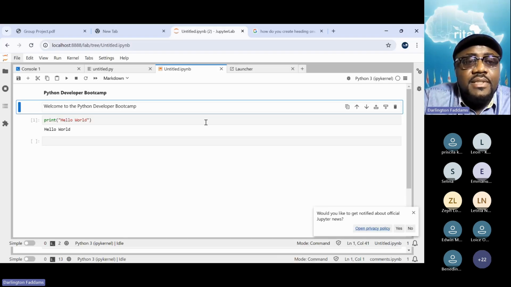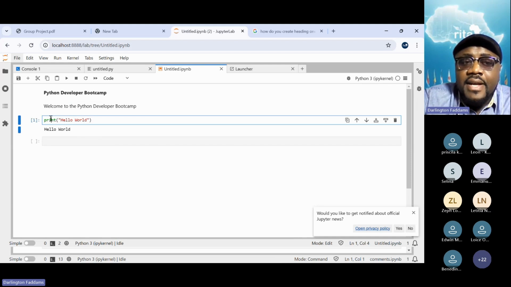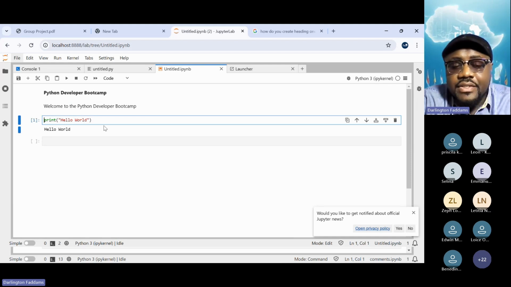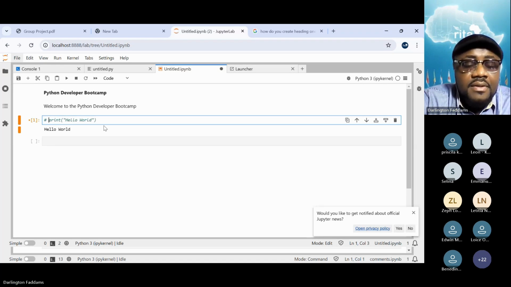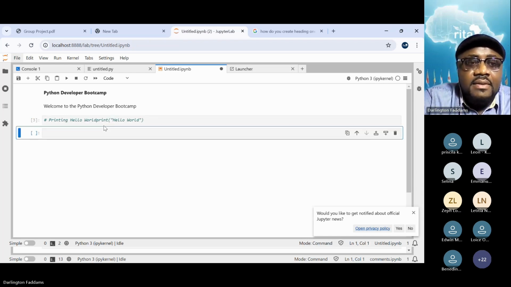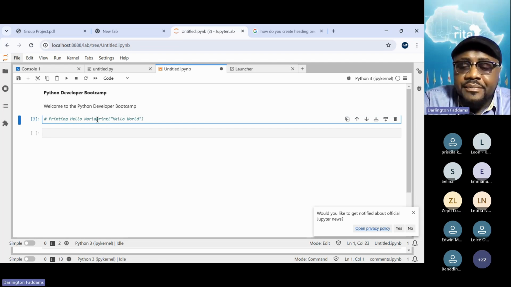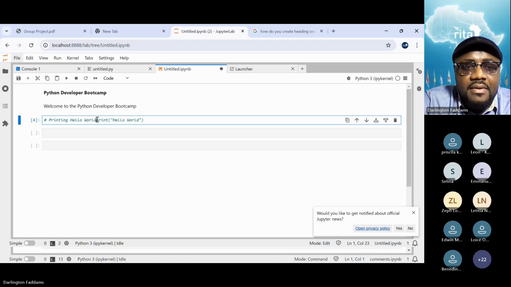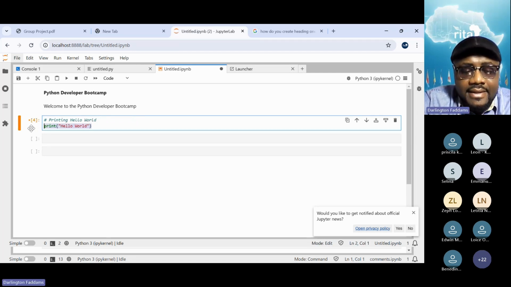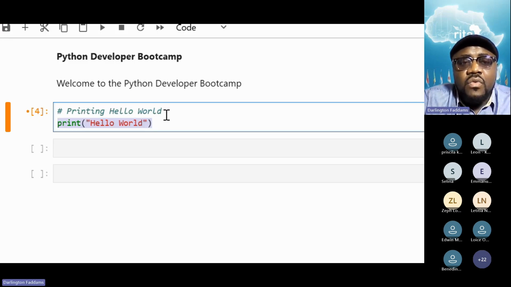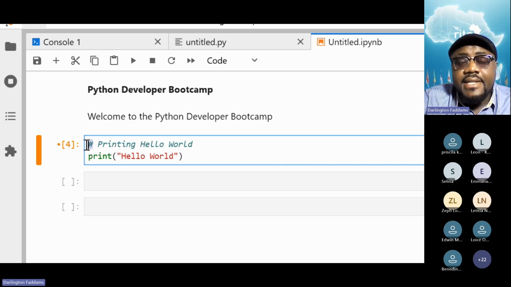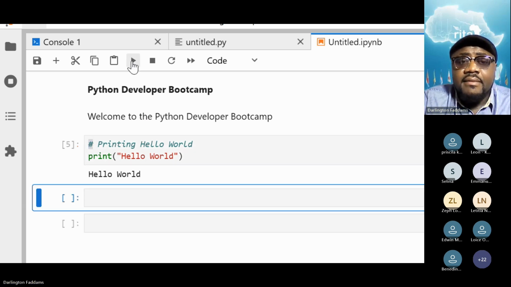So let me open the Jupyter environment we created. Over here, if I want to add a comment, I can just say hash and say printing hello world over here. And I can have my code under that. What this means is that you are trying to explain the code you want to write. So you write a comment on top of the code using the hash symbol. Whatever operation you want to perform, you can write comments to explain the operation.